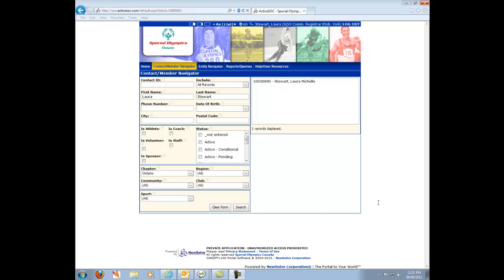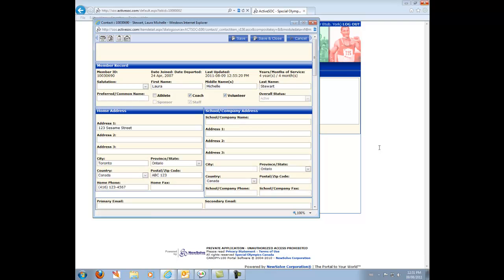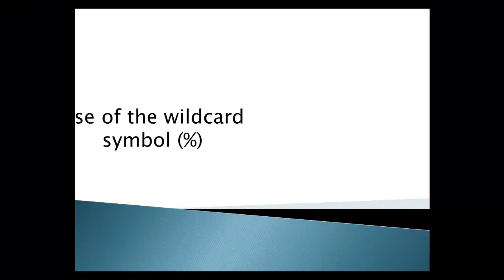When you perform a search, if there is only one entry returned in the results, or if you enter the contact ID directly, the record will automatically open without you requiring to click on the Contact ID name link, depending on the pop-up settings of your browser for this website.